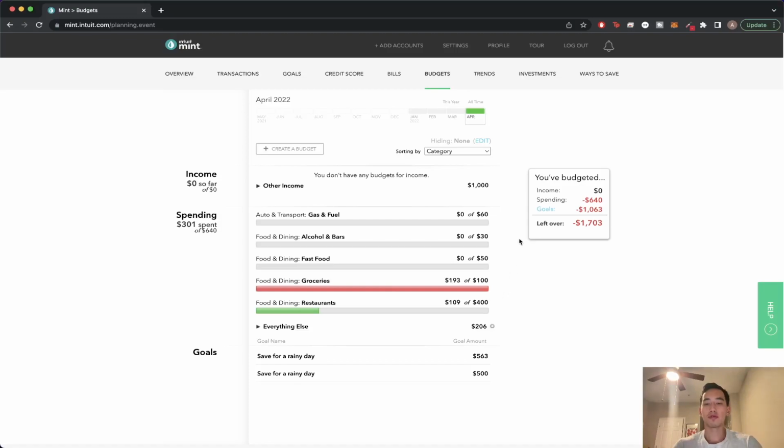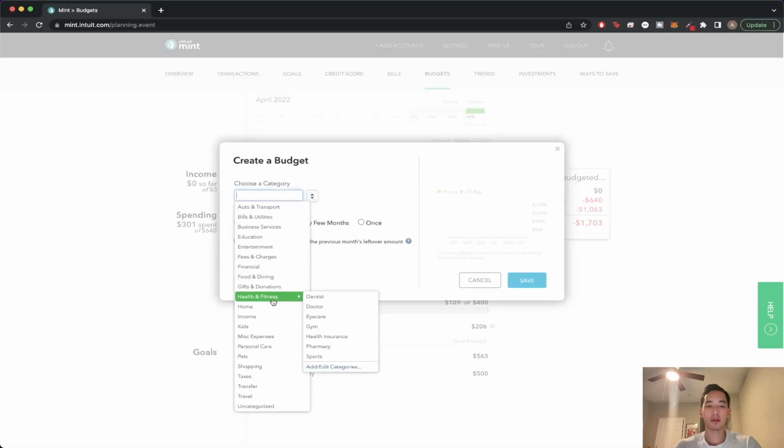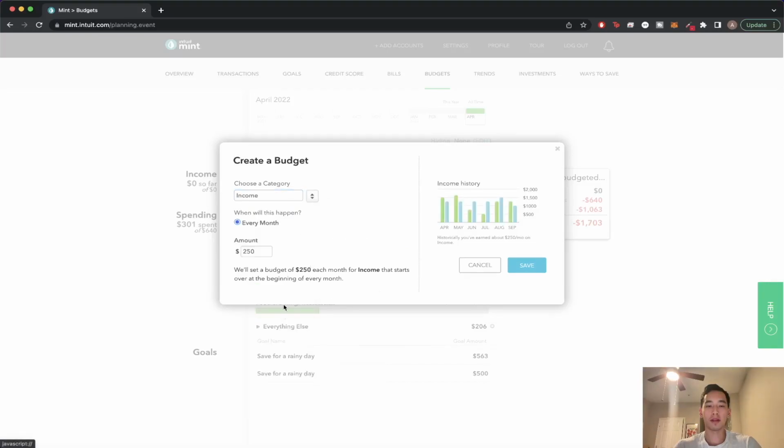And another really useful feature is this income and spending calculation over here. And this will basically tell us exactly how much we should have left over every single month if we stay within budget. Right now, I haven't allocated anything toward income, so I'll quickly just do that. So I can just go ahead and click this button and say create a budget. And now I'll just create a budget for income. So I'll go ahead and just go to the income tab and just select income. And right now I'll just put like $1,000 for this example and hit save.